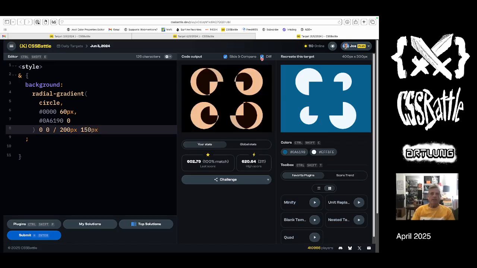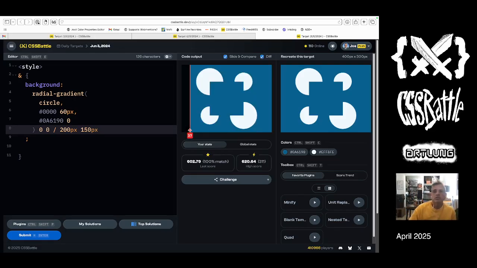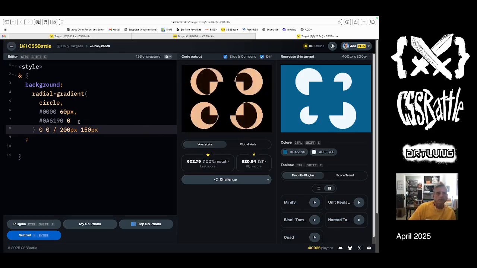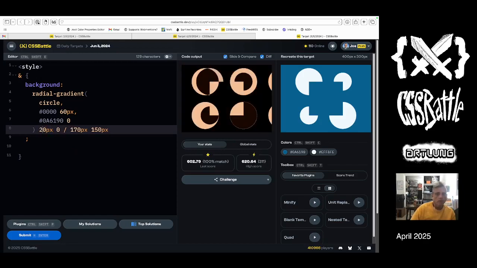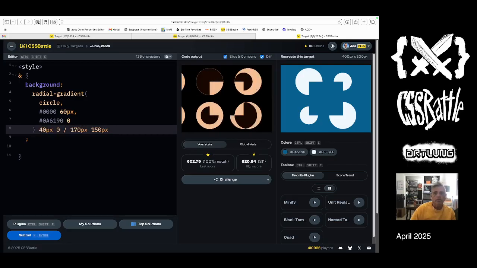Now, are those aligned? No, that would be too simple. That's okay, we can figure it out. Let's get some repeats going. 220, 180, 170, and then we move that along the x-axis, 20 pixels, 30, 40. How about 160? So we're not centered.